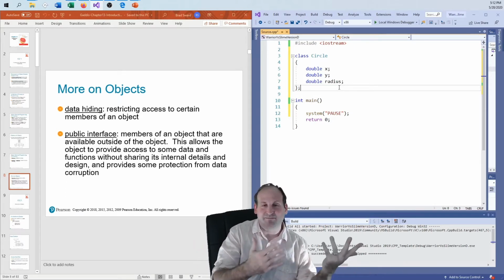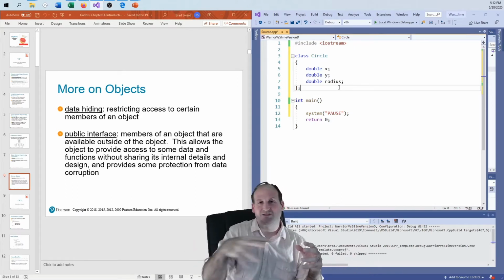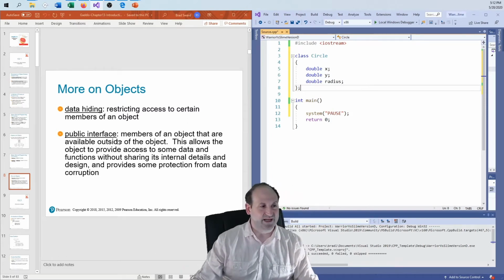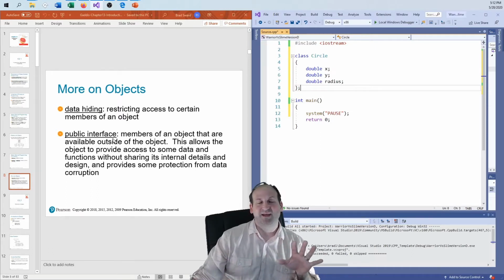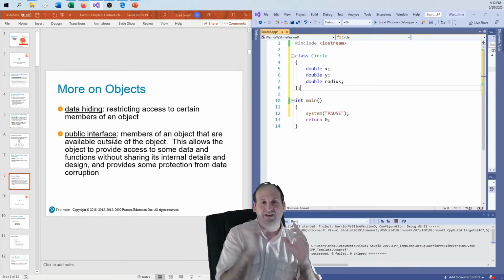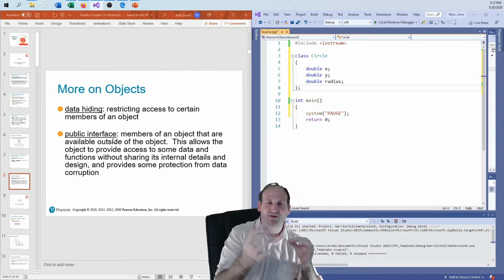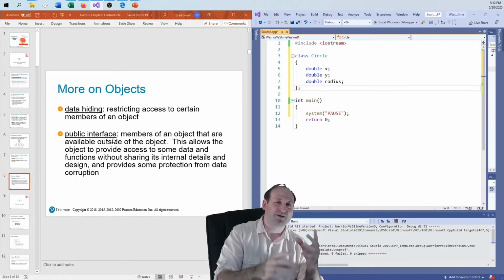Someone else might have public access, but that would be a different class structure that allows me to dig in and find that information. So there's data hiding and a public interface. It's a big deal here. Encapsulating and giving an API is what we call it, an application programming interface.